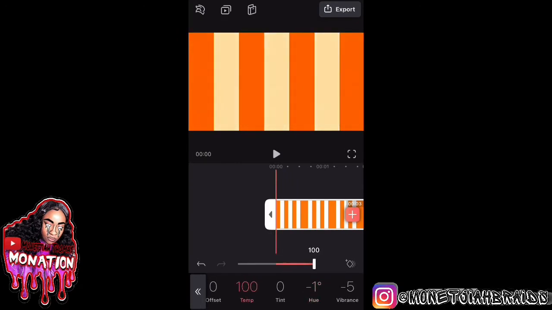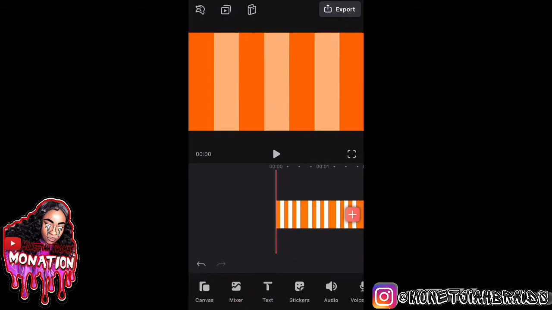Trying to play around with it so I can get 2 different color oranges, because I don't like the orange and white. So if I get the 2 orange colors, then it'll go good with the background. Y'all know what I'm talking about. Y'all see? Like that.